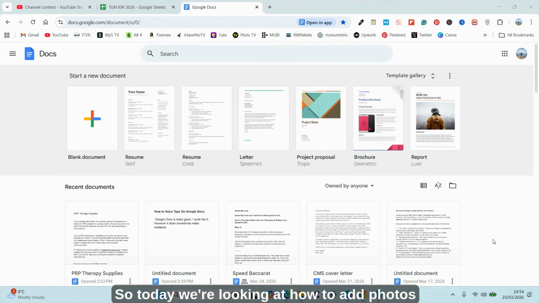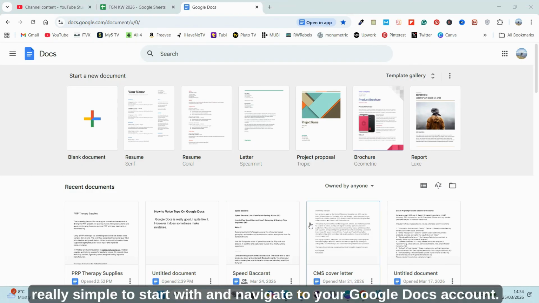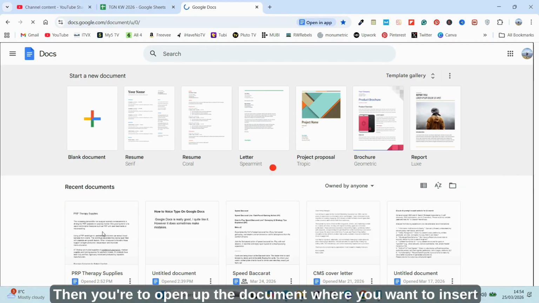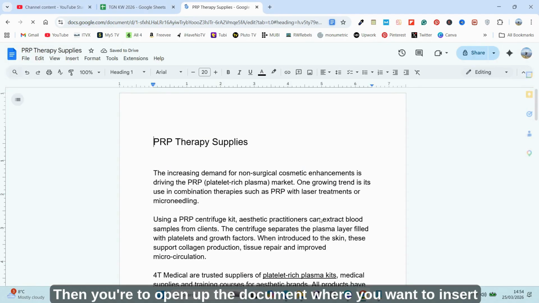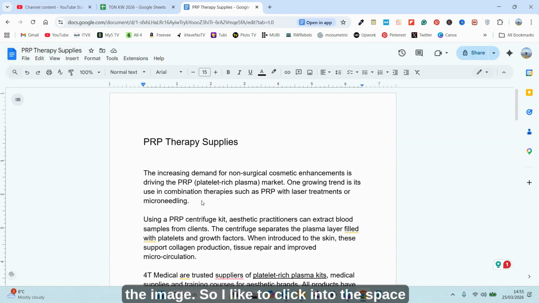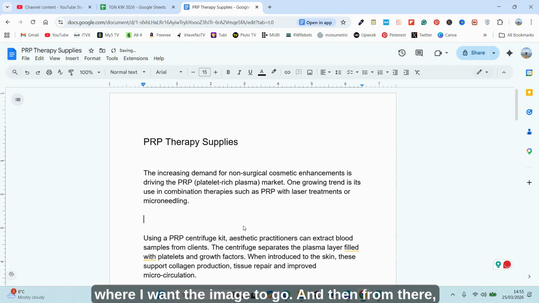So today we're looking at how to add photos and images in Google Docs. So it's really simple. To start with, navigate to your Google Docs account. Then you're going to open up the document where you want to insert the image. So I like to click into the space where I want the image to go.